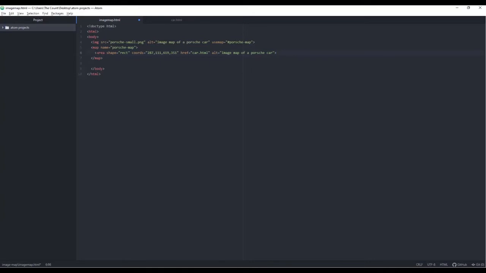So basically this is saying, hey, look, we're going to create a hotspot. The area is going to be a rectangle. These are the coordinates for 2 corners of the rectangle. If you click within these coordinates, it's going to take you to the car.html page. So here's the link to where we want it to go. And here's an alt tag describing the picture. And then we have our closing map tag, closing body tag, closing HTML tag.